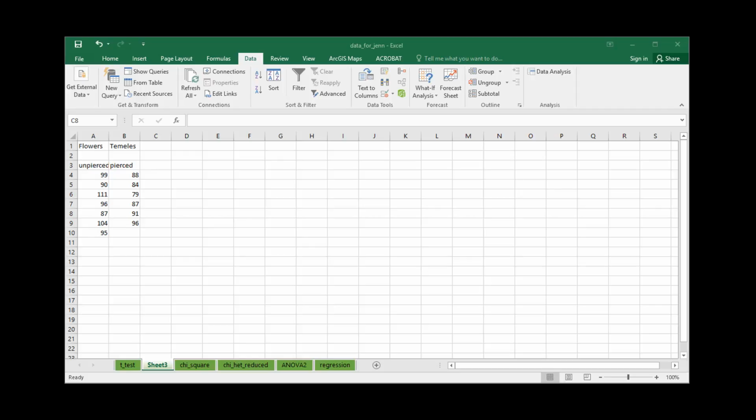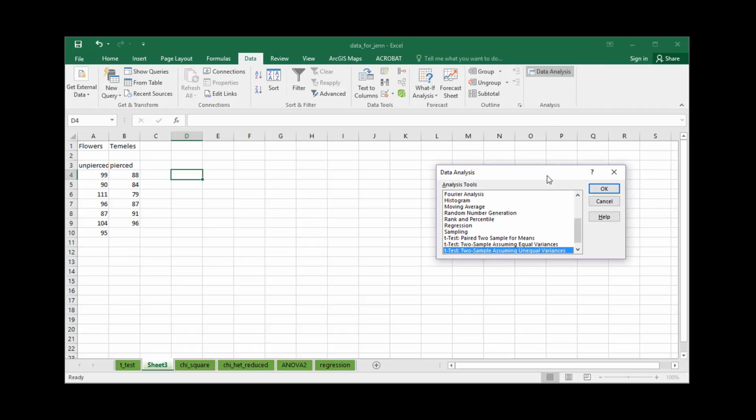So variable 1 will be the values for the group whose mean is expected to be larger, and variable 2 will be the values for the group whose mean is expected to be smaller. Click the Data tab and select Data Analysis. From the scrolling menu, choose t-test two-sample assuming unequal variances and click OK.